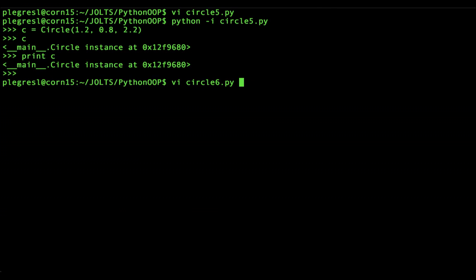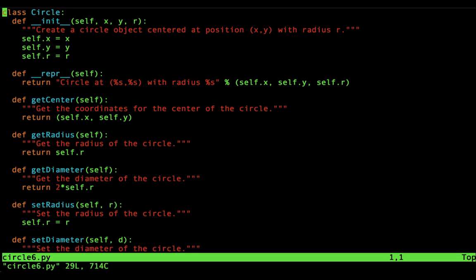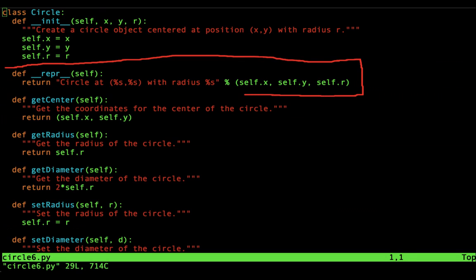So in circle6.py, we have a little addition to our circle class to make things easier to use. There is this special method called __repr__, and that's the method that Python will look for if you try to print out a class, or specifically an object, an instance of a class. And here what we're doing is we are returning a string, and it's going to be a string "Circle at" et cetera, where we're going to fill in the x and y position of the center and also the radius.